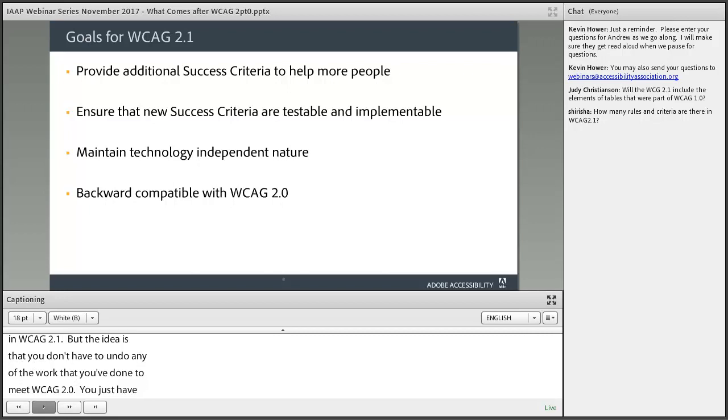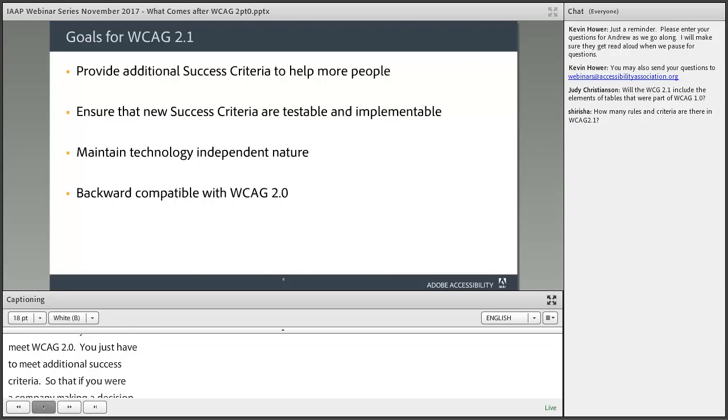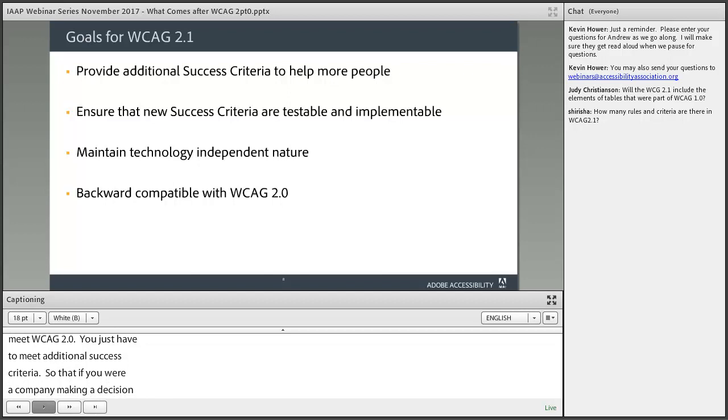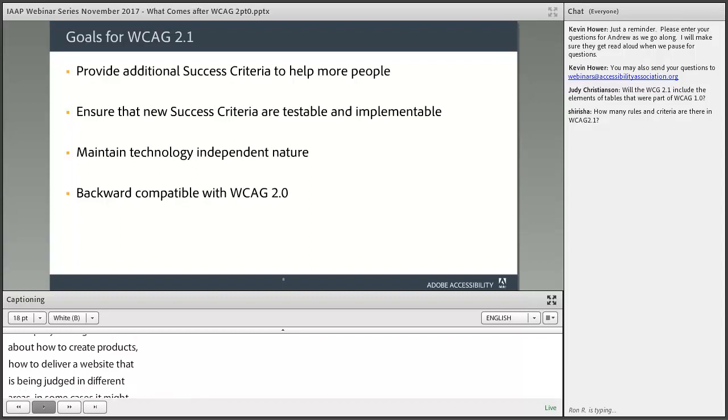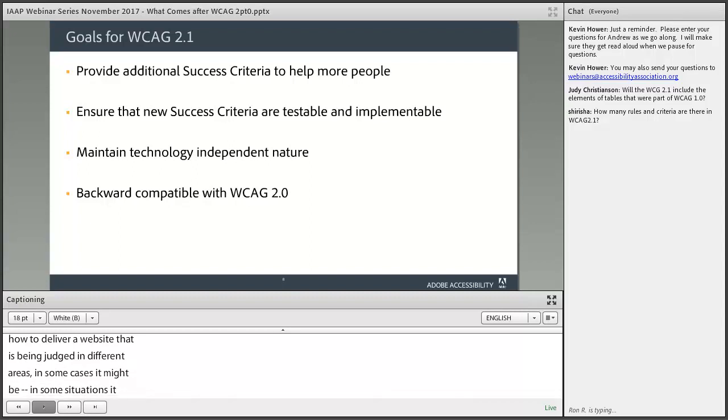So if you were a company making a decision about how to create products, how to deliver a website that is being judged in different areas. In some situations, it might be judged under WCAG 2 requirements. In another situation, it might be judged under WCAG 2.1 criteria. So if you target WCAG 2.1, then you will be able to make a full conformance claim for WCAG 2.0 as well.